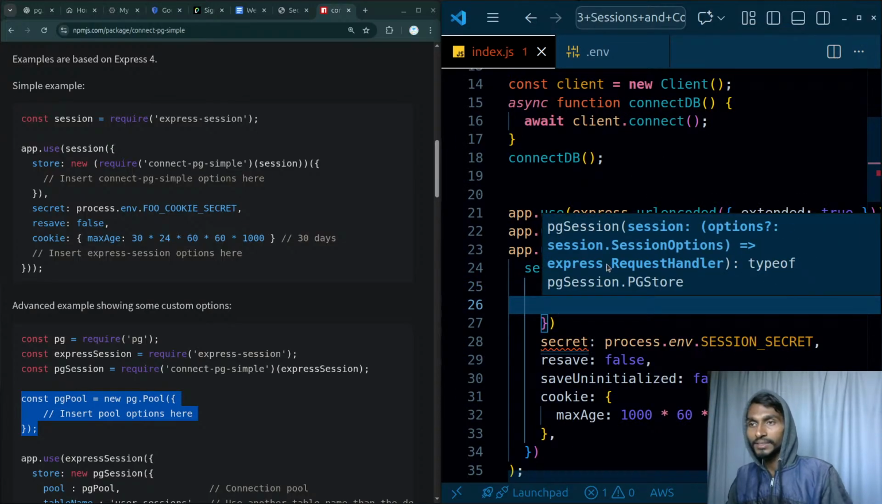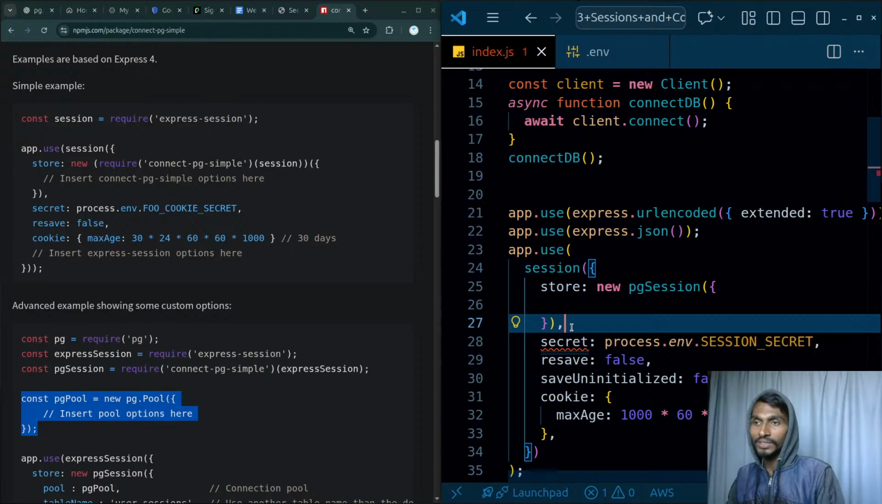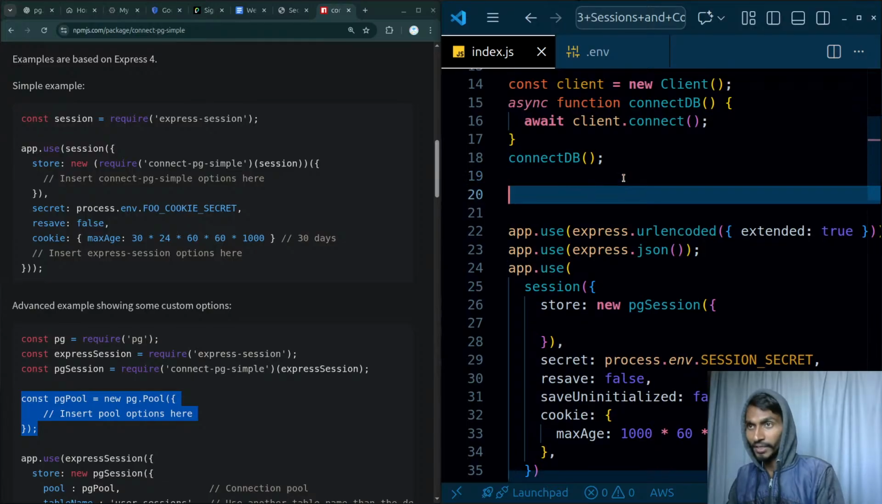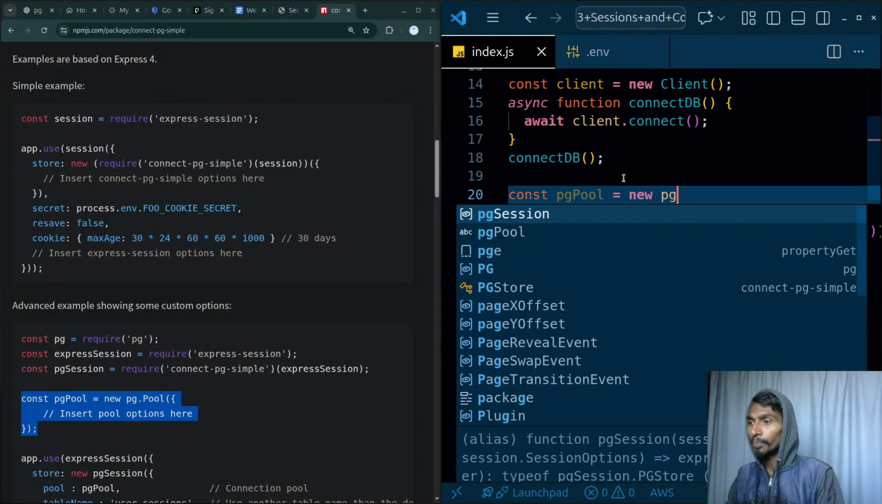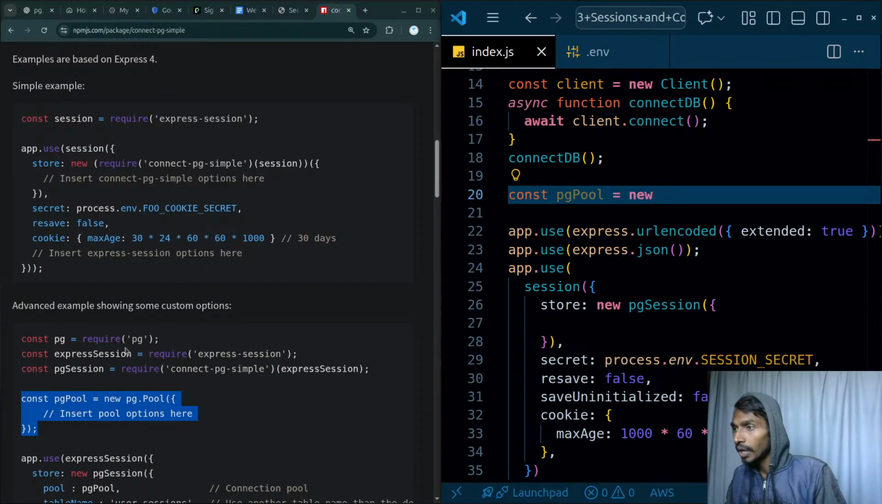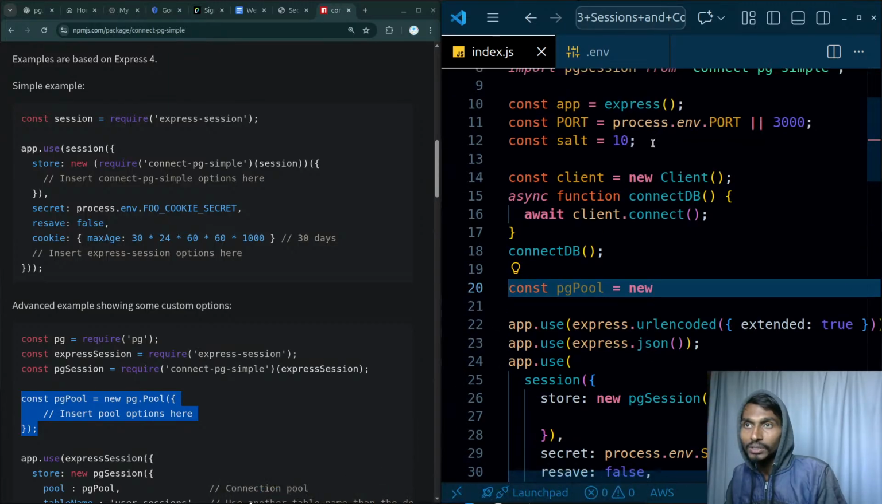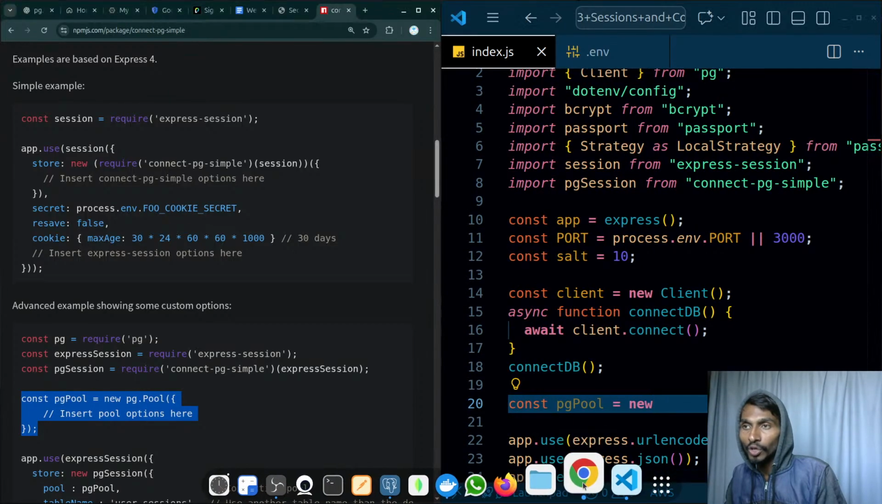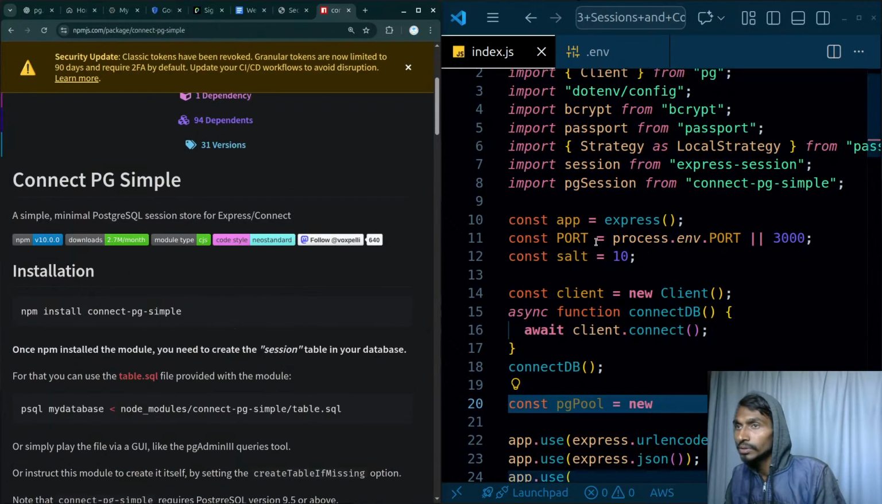Once I created this new PG session, inside this particular session I can actually use the pool. Again, I have already gone through the explanation of the pool, so I should not be explaining that again and again. By the way, const pgPool is gonna be new pg.Pool. Why am I not getting pg? pg comes from pg. Interesting. Did I install pg? Connect pg simple, I installed. I did not install pg. Interesting. Let's see whether I have pg.